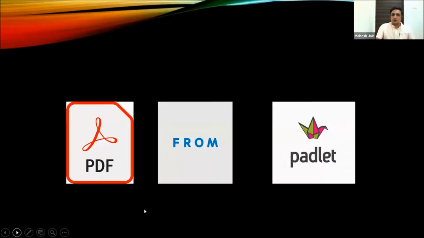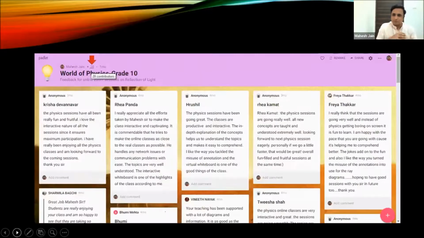Now let's talk about how to take a PDF from a Padlet which has been created, because it's very important that if you do some activity, you also have documented proof of it. This is a very good thing about Padlet, that you can actually create a PDF out of a Padlet. So let's talk about PDF from Padlet. This is one Padlet which I had created. Next to your name there will be an option showing how many people have contributed to that Padlet, meaning how many people have filled the Padlet.